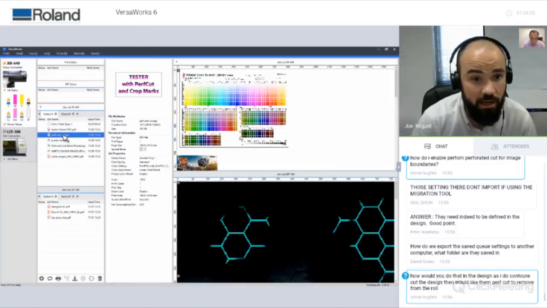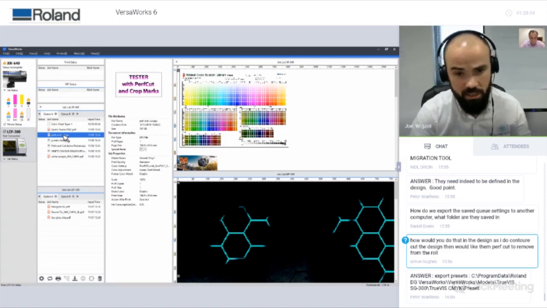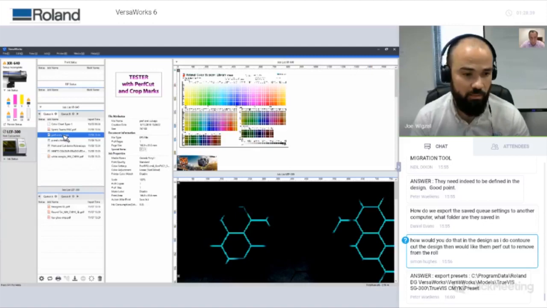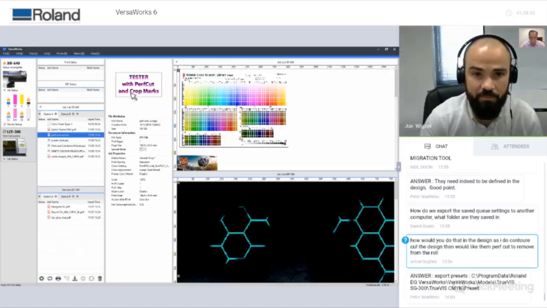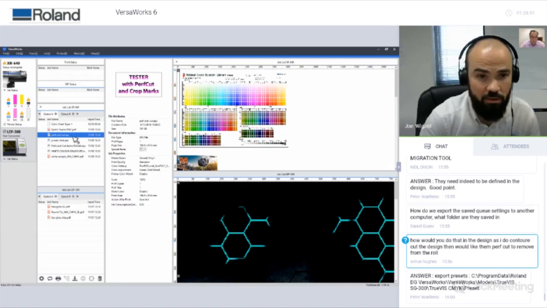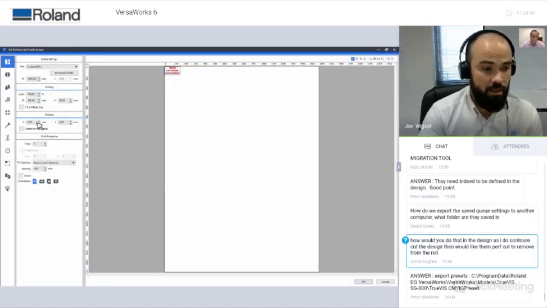As we mentioned before, some of the other bits that we've got built in now are the spot color automatic settings, so the automatic underlay of spot colors. So you can always add special colors, sorry, white, gloss, for example, in your design software, or you can add it within VersaWorks as well. So here you can see I've got a job that says tester with perf cut and crop marks. So this is actually a perf cut file. And if I open this up in my XR, move my job settings back into the main window here.